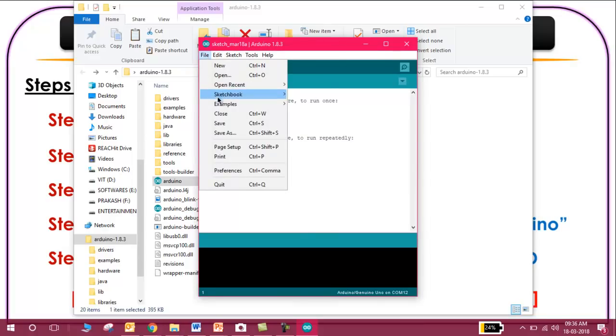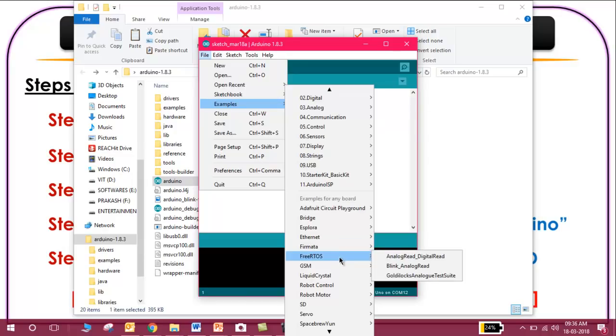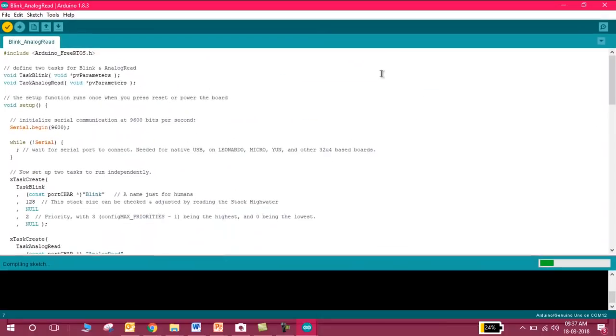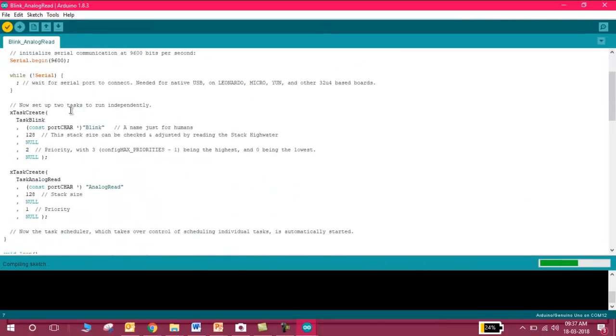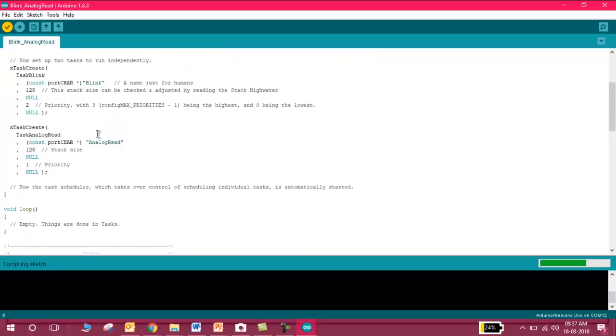Step number 4, we'll be opening up the example provided under the FreeRTOS option. For my demonstration purpose, I'm going to take blink_analog_read. I'll compile this. This particular program is trying to use two tasks. One is blinking an LED with the help of the fast blink function. Another one is reading the analog input on analog channel 0. That is done by using a task called task analog read.